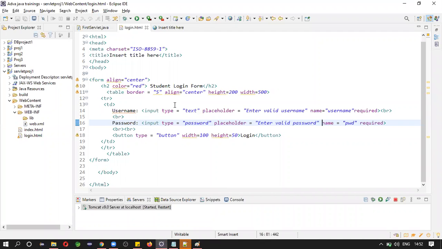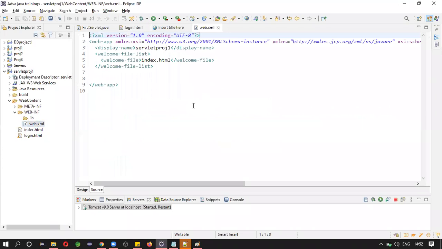Then we need to pass this data to what? To the servlet, right? Why servlet? Because servlet is the only one who can accept the request and who can generate the response and will be sent to the client. Yesterday we didn't discuss the web.xml file. Web.xml is the main configuration file. How many technologies are we using here? We are using HTML, JavaScript, CSS.